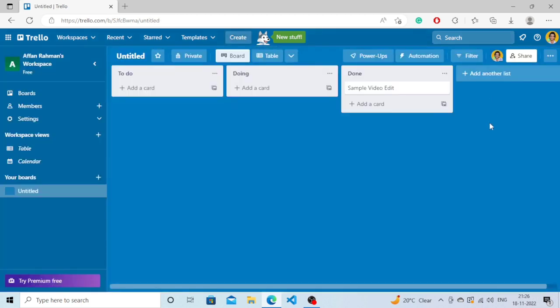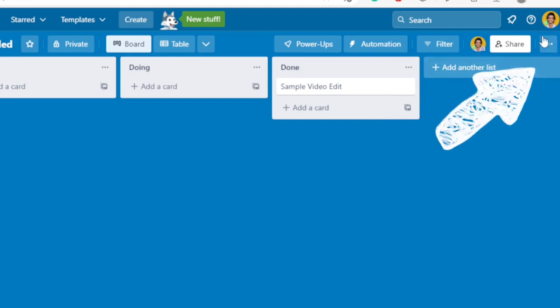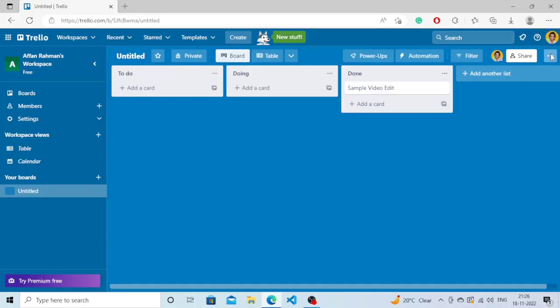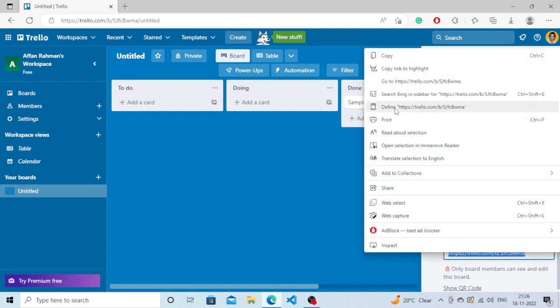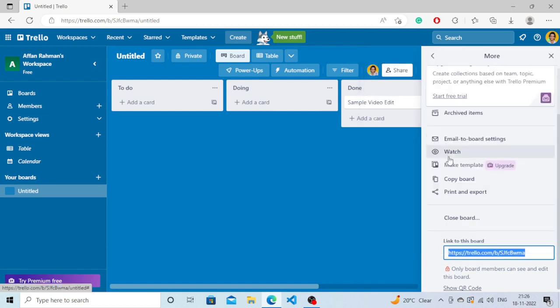And after clicking on your board, just look for these three dots here. Simply click on it. Right at the bottom you will see link to this board. You have to simply copy the link and share it through email or through any other way you want to the person you want to invite on your board. Just copy it and email it to the person you want to invite to the board.